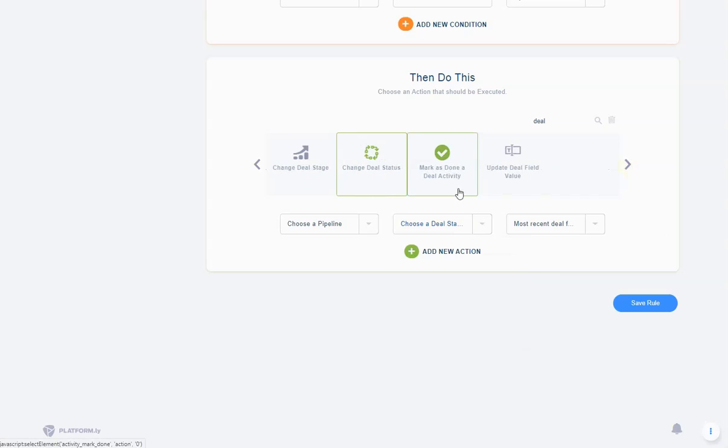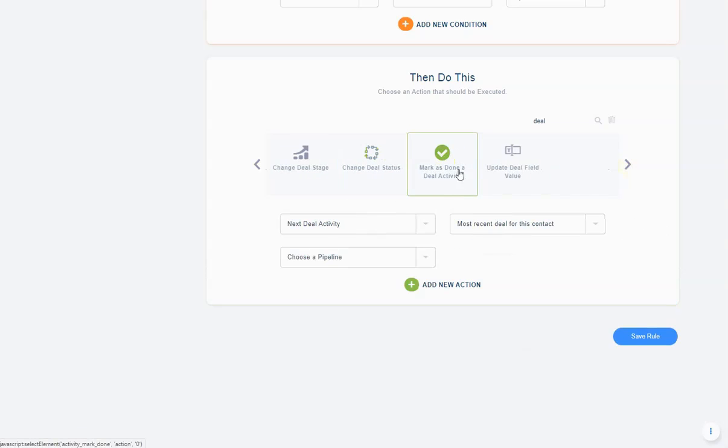And we have two more, which is mark as done as activity. So here you choose between next deal activity or all deal activities, to what deal, so most recent deal, and what pipeline. So for this contact in this pipeline, most recent deal, the next deal activity that comes, I want to mark it as done. Okay, the next open one. I can also mark as done all deal activities for this deal. So if everything was finished, he got the offer, I can just close everything for him. We don't have anything else to offer him, so close everything in the latest deal.